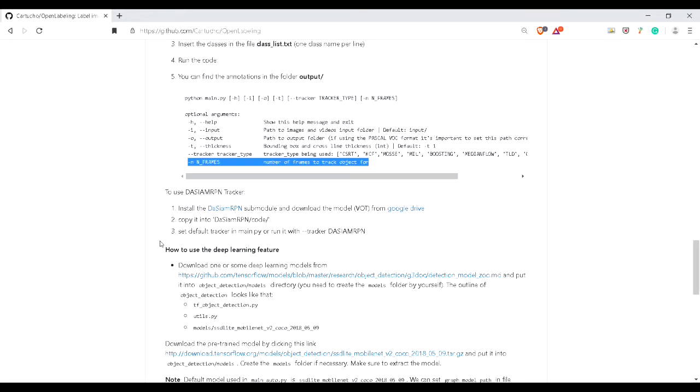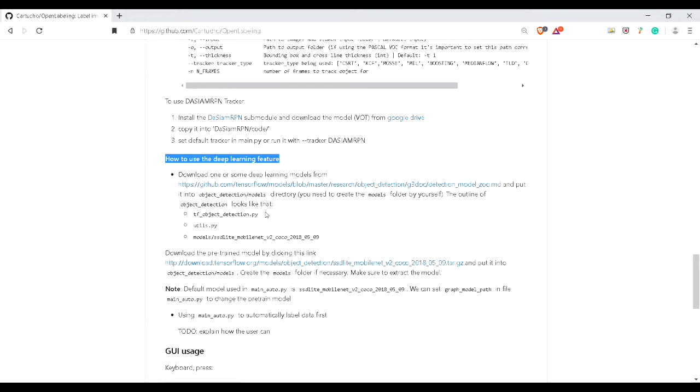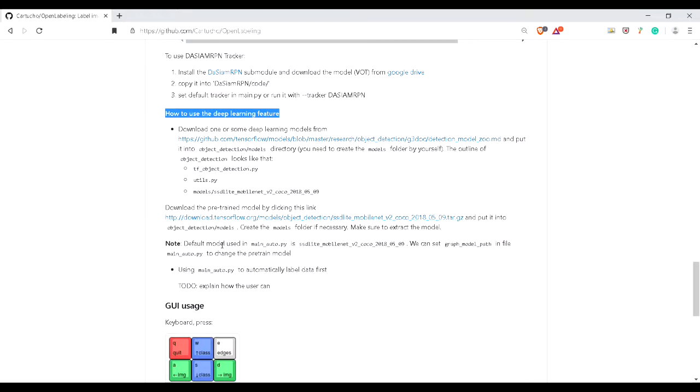One of the ones that I wanted to talk about was how to use a deep learning feature to help you with your labeling. The example here talks about how you can download an existing model, and in the code it has a reference to that model, and it can start doing some labeling for you.